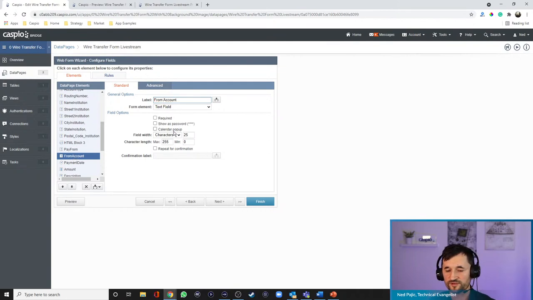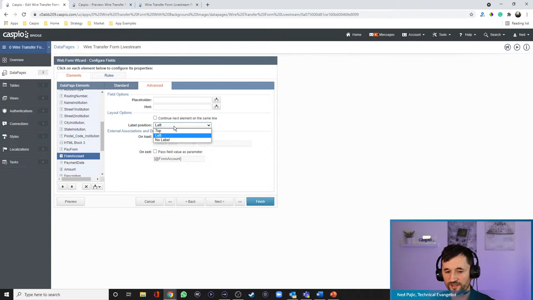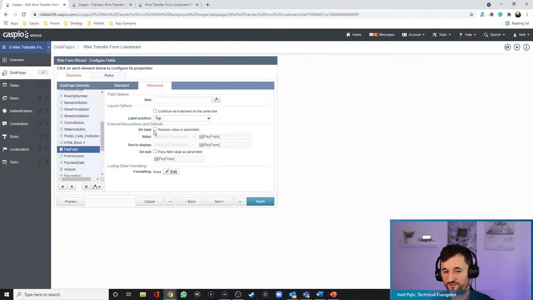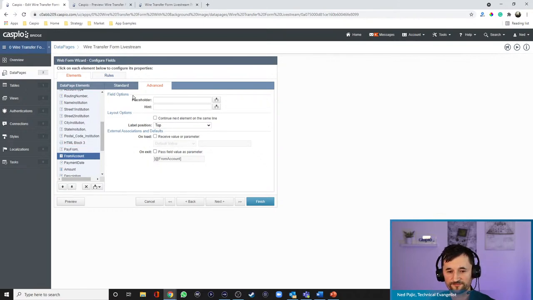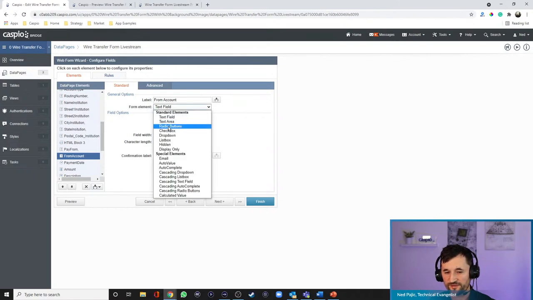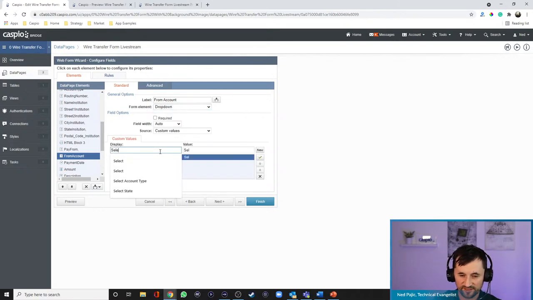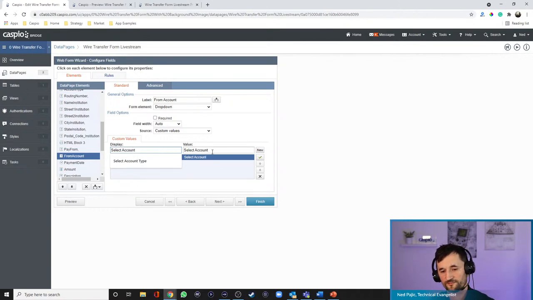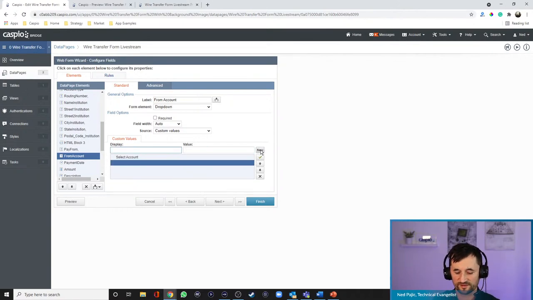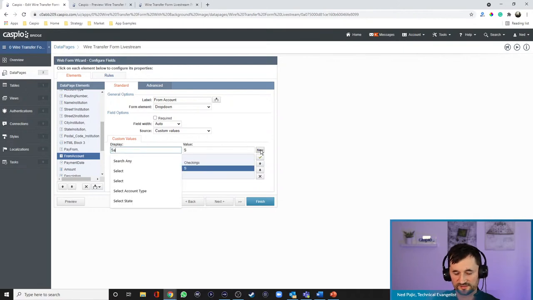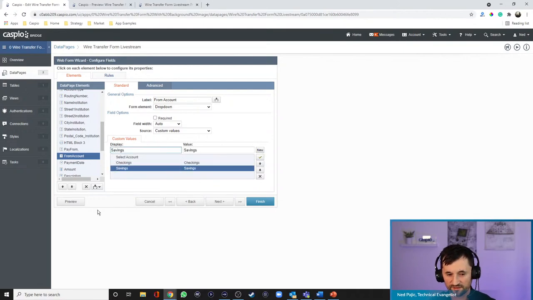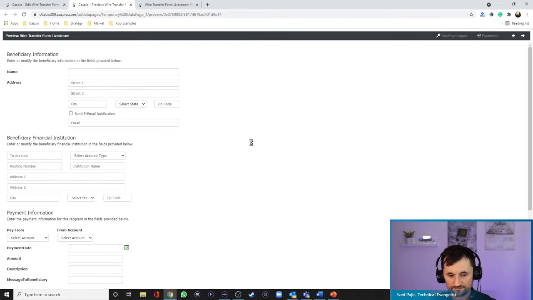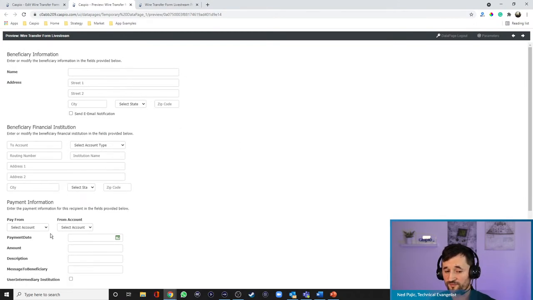So label, I'm going to put some space there. Advanced tab, label position on top. I want to put this field in the same row as my pay from, so I'm going to come back here and say continue next element on the same line. All right, and then for my standard, we're going to create this to be a dropdown, and we're going to say select account, delete the value, and then we're simply going to say checking and savings. All right, so hopefully that looks good. Let me hit preview. Okay, not bad. Again, remember, you can always make your fields wider if you need to.